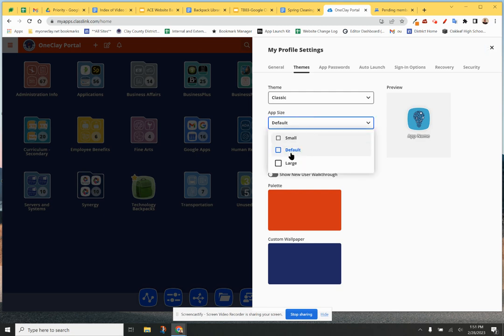Default, some of us might be getting a little older and want it larger. Some of us might still have that young spring chicken eyeballs and want the smaller app size. You can do a text shadow behind the text itself.